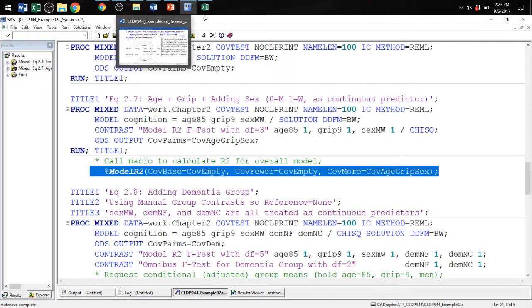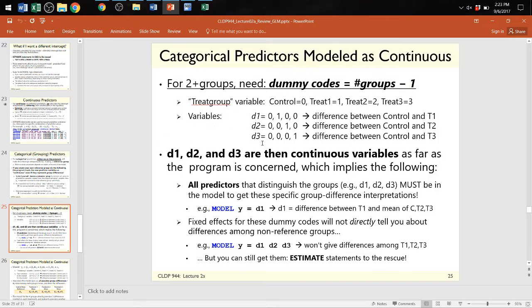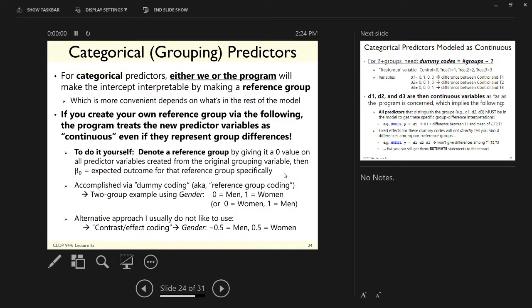Alright. Then let me look at grouping variables as a special case here, because this is very easy to get confused. So you've got two options for grouping variables. Either you create codes for them, or you let the program do it. Either can be correct. One may be easier in certain circumstances.